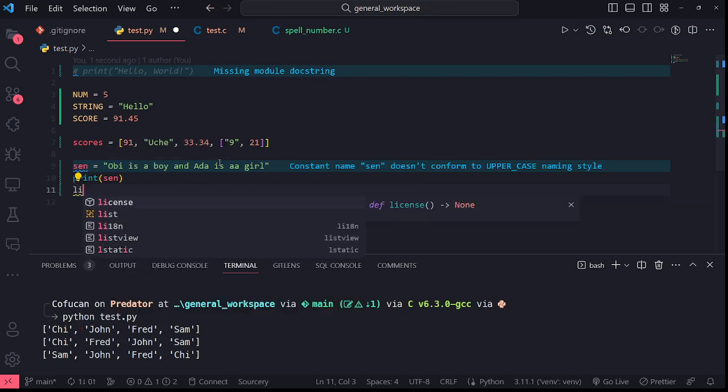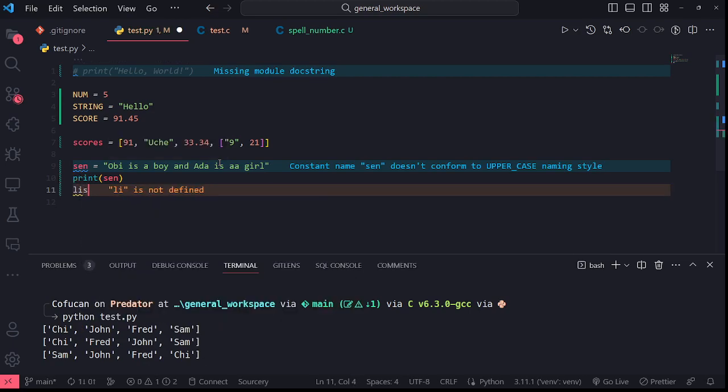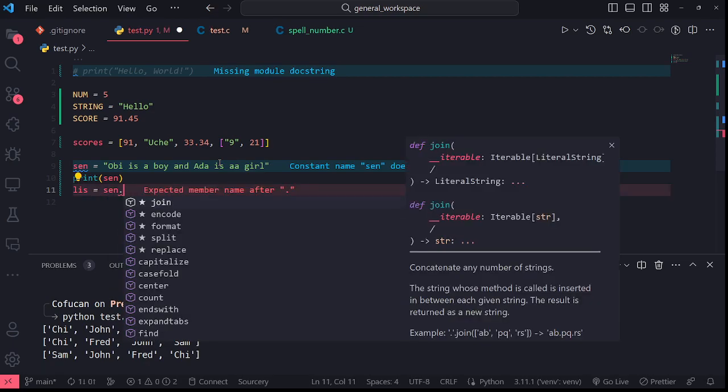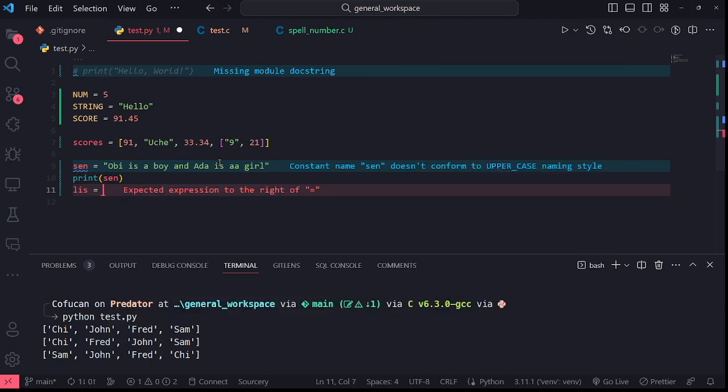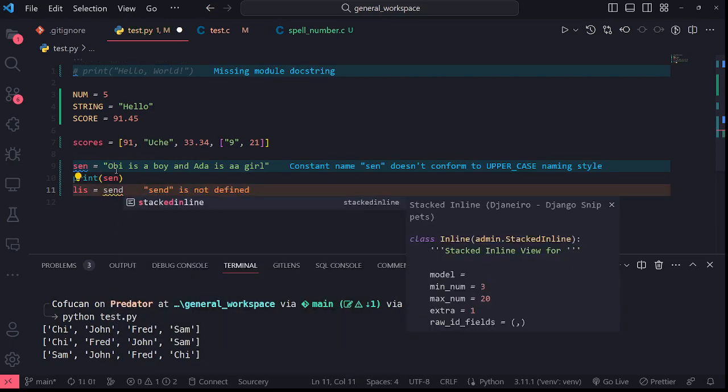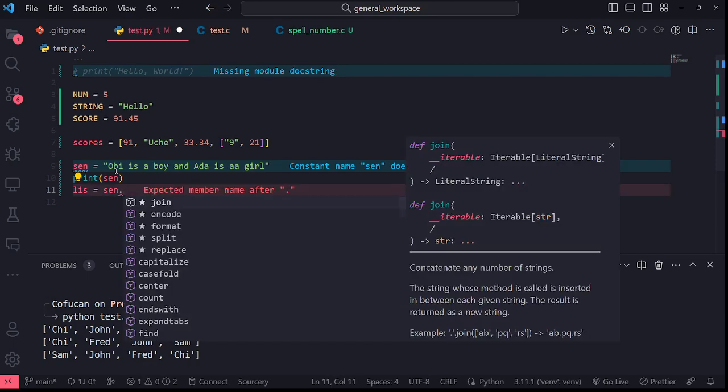Go ahead. Okay. So if I want to split this, I call the method. This sentence is a string, and one of the methods associated with a string is called split. So dot split.